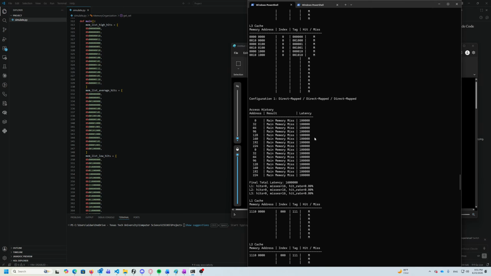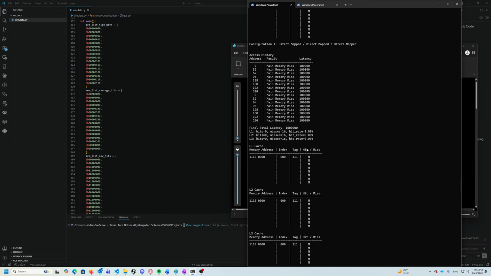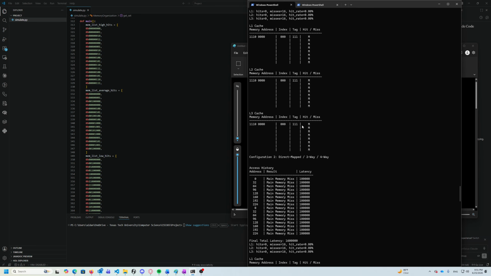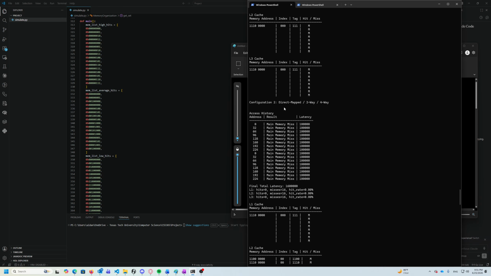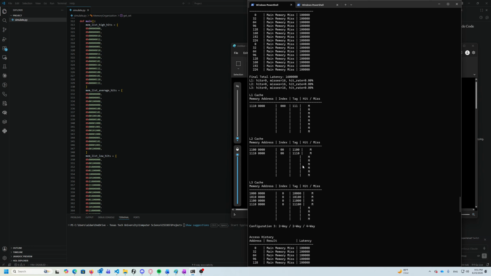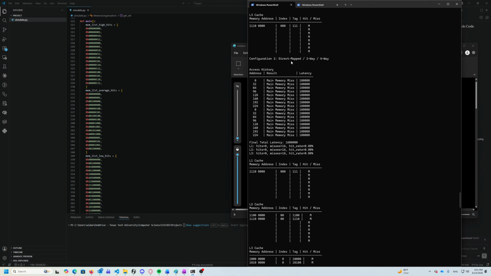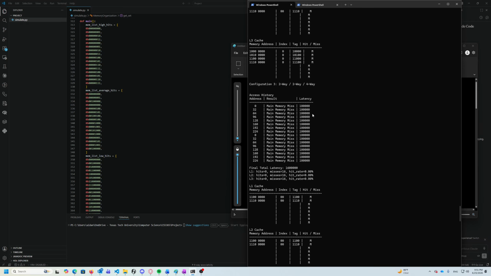So now we're going to go to the last list, which is the lowest hits. And as you can see, we missed everything in the first one. So we have 16 misses. We have a 0% hit rate. So let's keep going down. And this is direct map, 2-way and 4-way. And as you can see, again, we have all misses. It's not too surprising because we're in the lower levels of direct mapping. So let's keep going. And again, 2-way and 4-way had 0 hits.